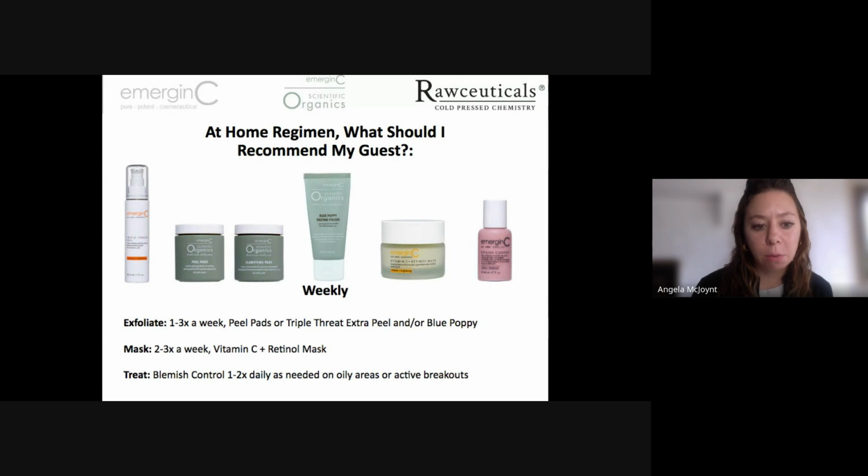Exfoliation is so important for our guests. You want to be doing this 1 to 3 times a week, and they can either use the peel pads, the Blue Poppy, or the triple threat extra peel at home. The peel pads are going to be a really gentle help with resurfacing, the Blue Poppy is for more of that physical exfoliation, and the triple threat peel will be a little bit more intense exfoliation for them, but still gentle enough to not cause redness or irritation.